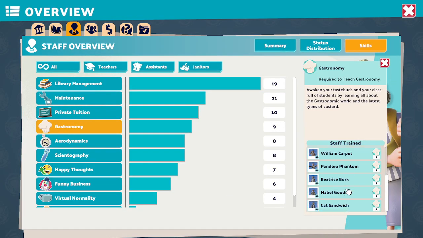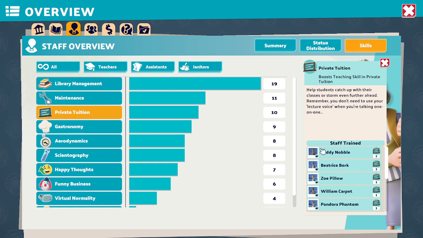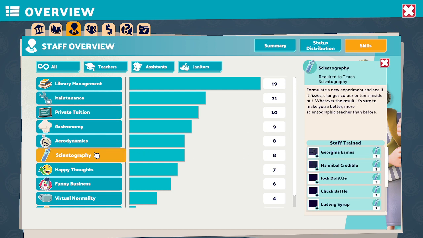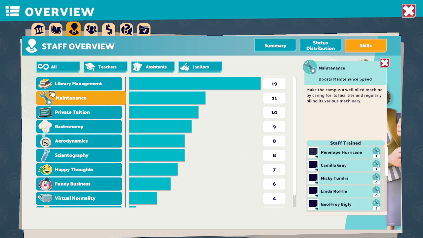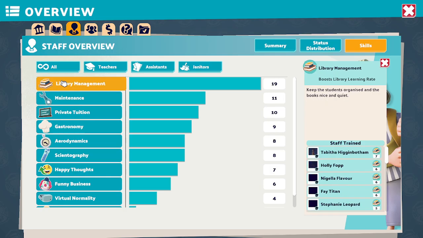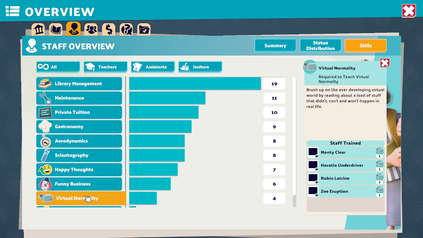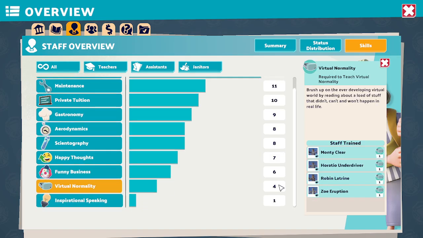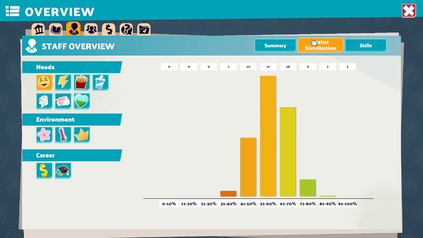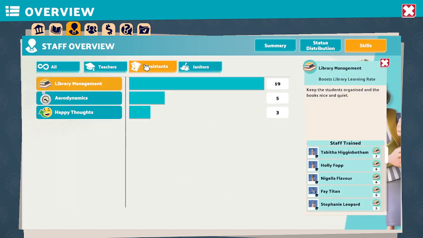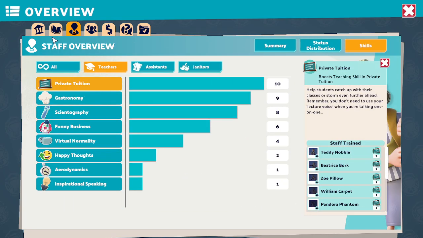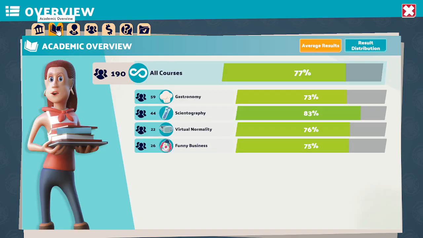So for gastronomy, I could do better. It's only a 3. And private tuition, I could do better. And for science, I could do better. But for maintenance, it's actually really good. Library is actually really good. This is a class that's kind of low. This one, the values are really low, only 1s. And obviously, you can break it down by the type of teacher.